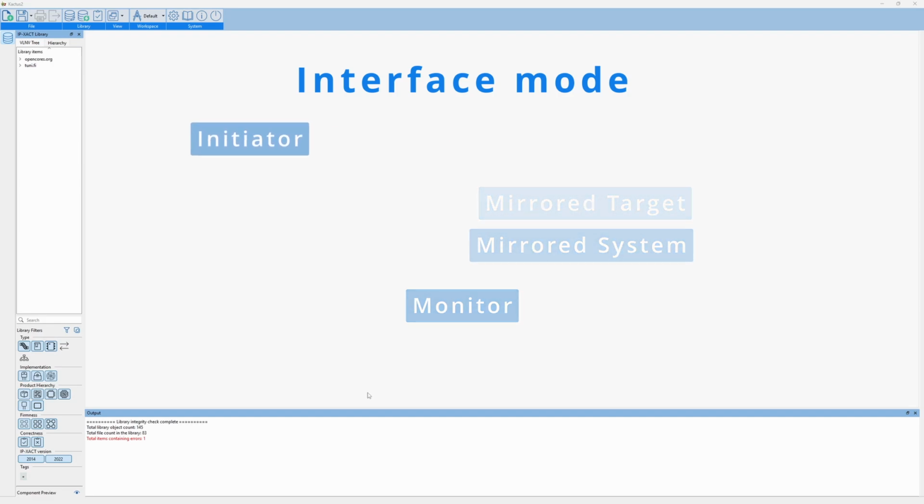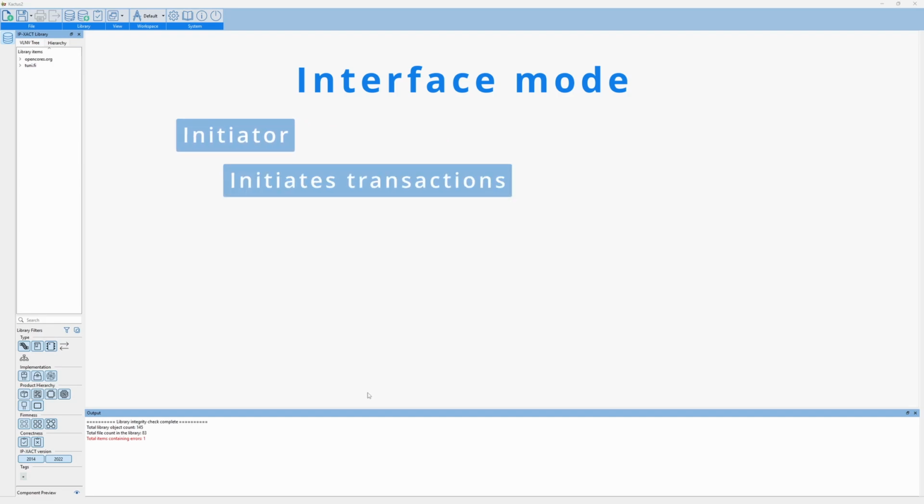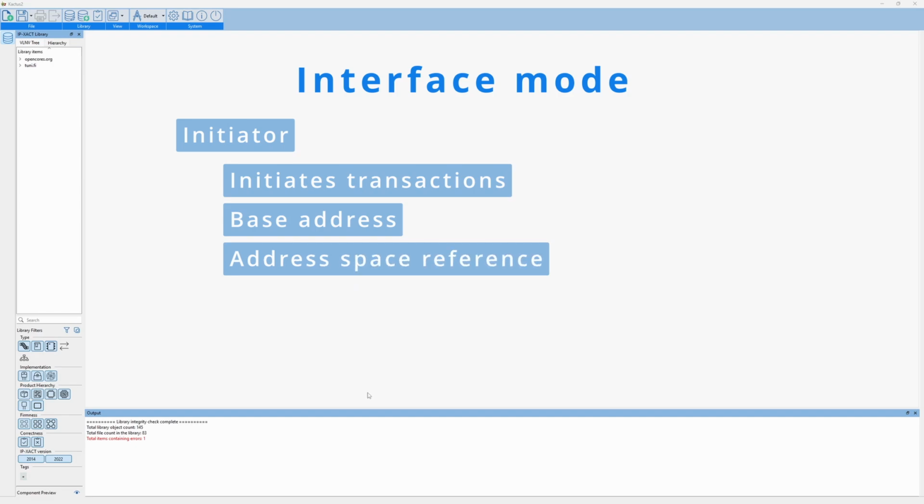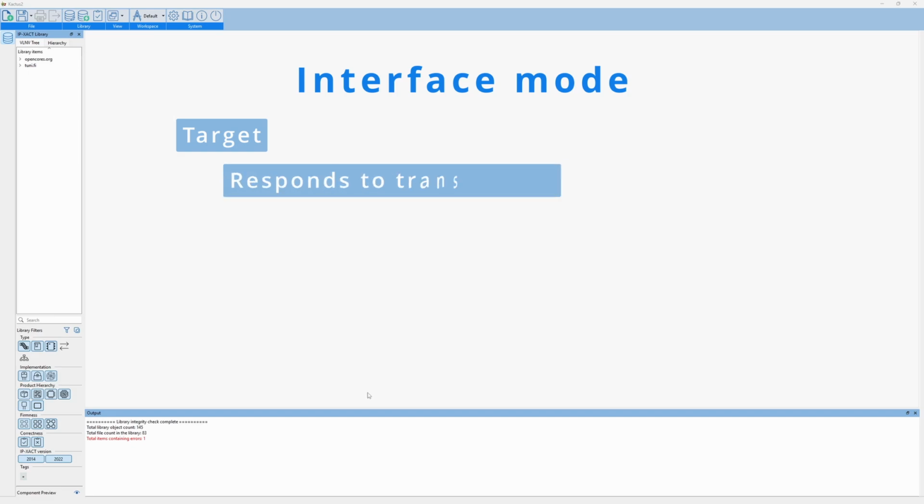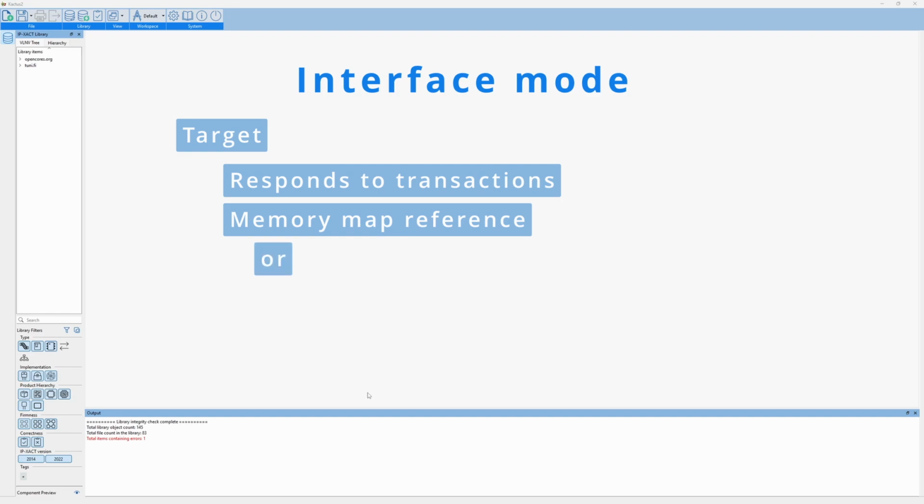Initiator mode is for initiating transactions. It can be assigned a specified base address, as well as an address space to describe the range of available addresses for transaction generation. Target mode responds to transactions. It can contain a reference to a memory map, defining the range of registers accessible through this interface, or the interface can be used to create a bridge to a selected initiator interface.